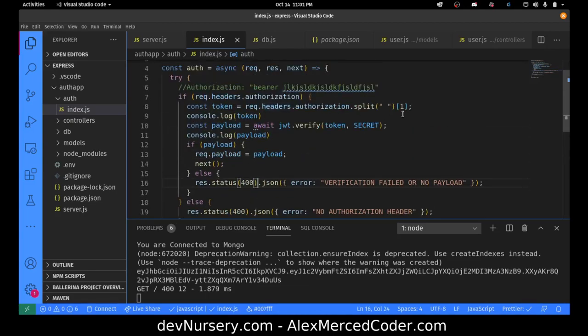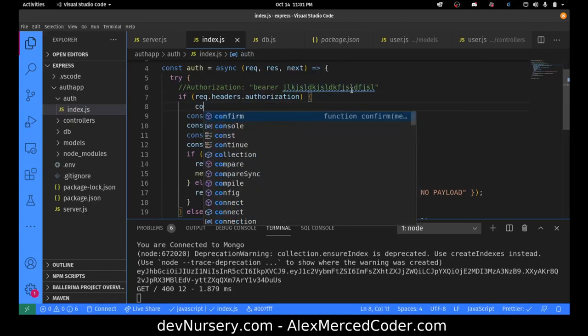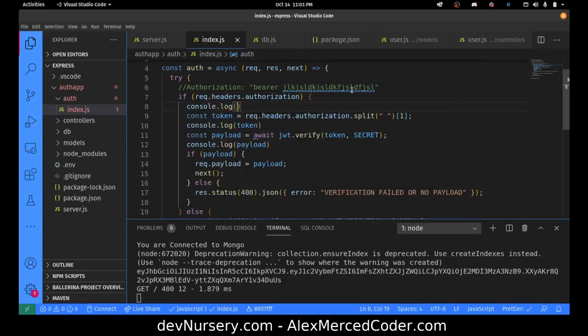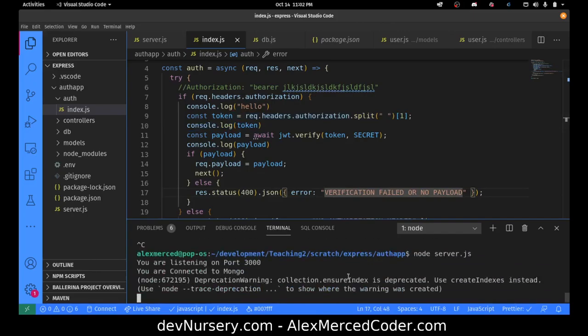So let's think here. Rec.headers. Let me try something else. Let's just see if it's even getting... Let's do a console.log hello, because we're going to see if it's even actually getting to this first thing. If it hits this, but it's not hitting this console log, then that tells me that the problem is here. Okay, so let's see if that does the trick for us.